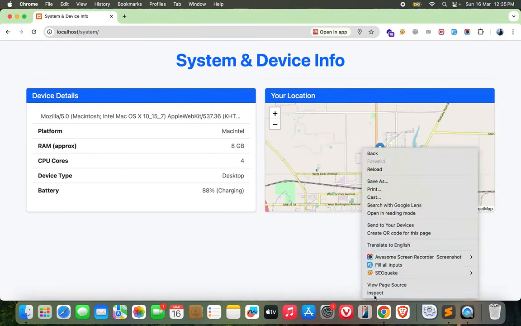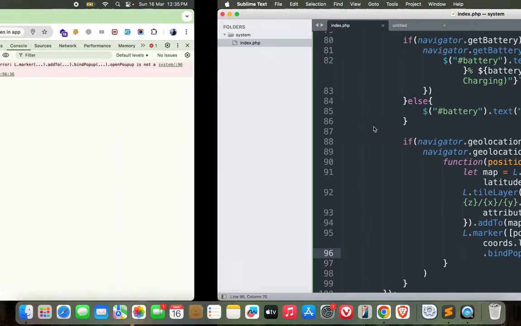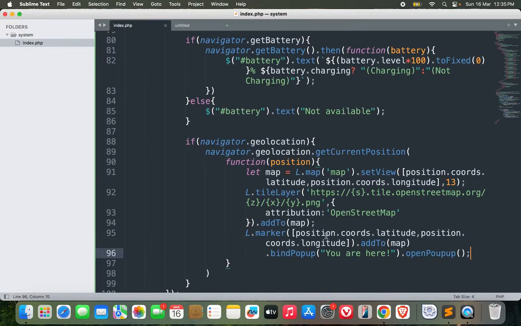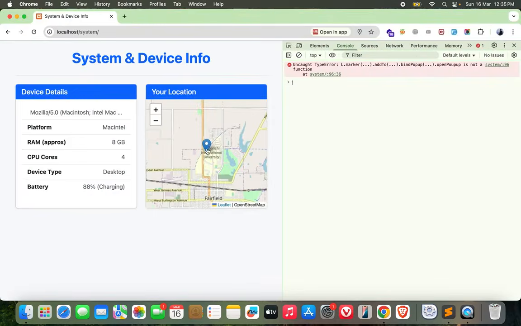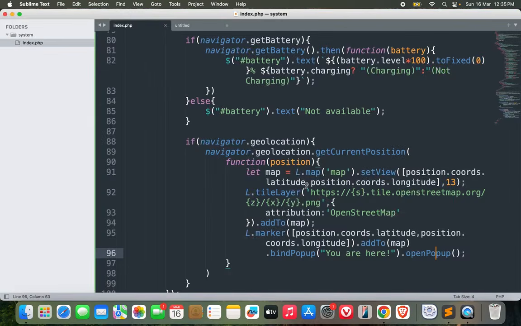Is there some error? I'm missing something here. Let me check. Dot bind popup. Oh, the spelling is wrong. Popup. This should be it. Now you'll need to see this without clicking here. Perfect. You can see everything is working perfectly.